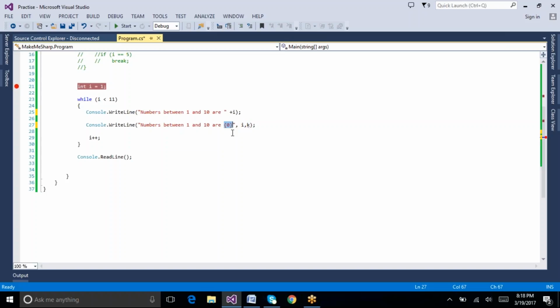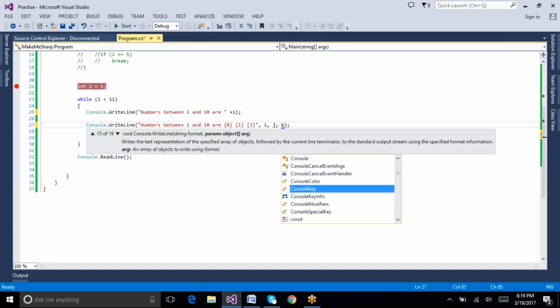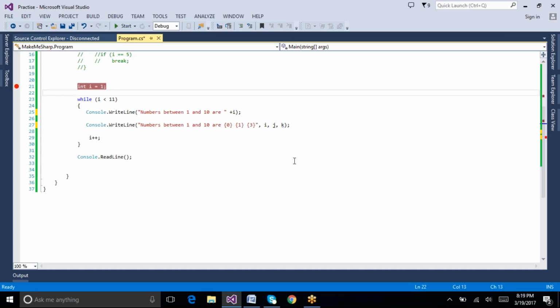That kind of variables you are also able to declare. Indexes 0, 1, 2, like that you can declare. I, j, k, like this we can declare. Now how will it work? This index value is going to be replaced with this I value. This one is going to be replaced with this one, and this one is going to be replaced with this one.